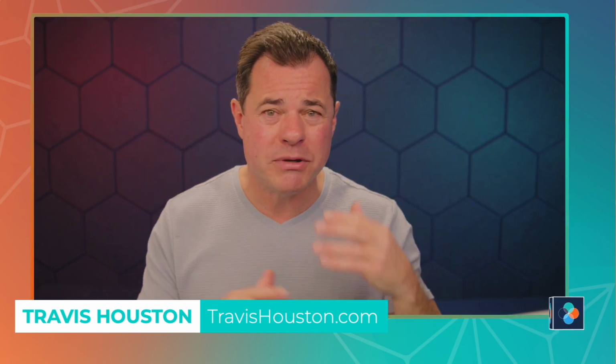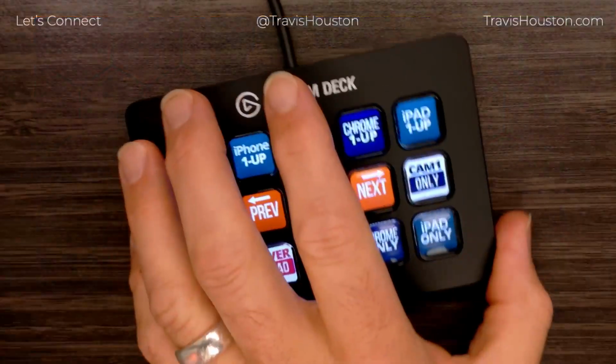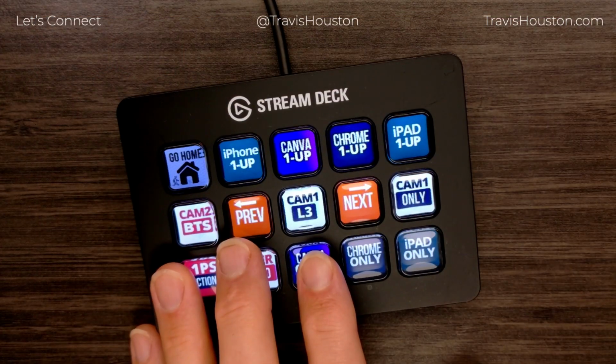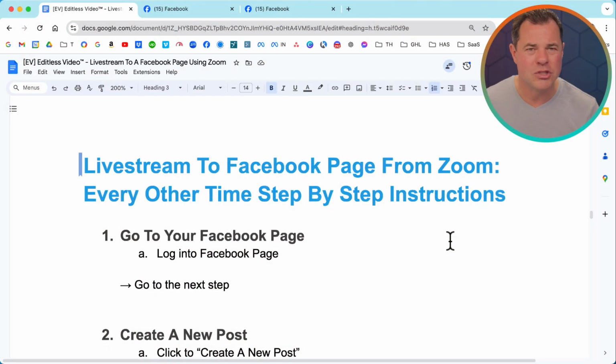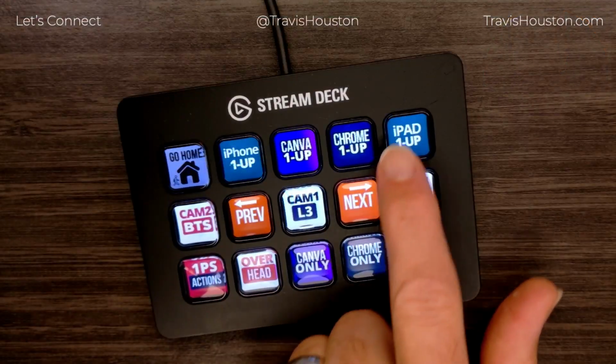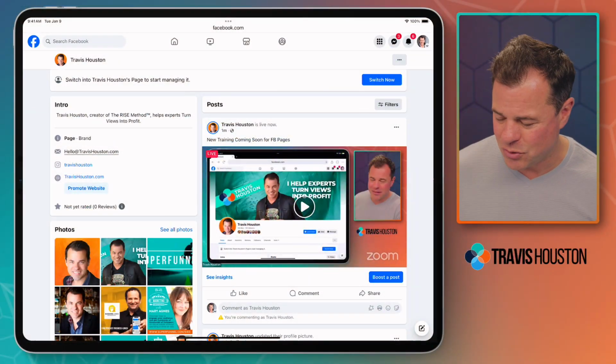So, hey, I hope this was really useful for you. If you like what we're doing between switching camera angles, using things like this Stream Deck to make it all just really easy to show you, Chrome, switched over to Chrome, right? Or my iPad, I can just switch over to my iPad and know I'm showing you that. Switch back to my main camera here.